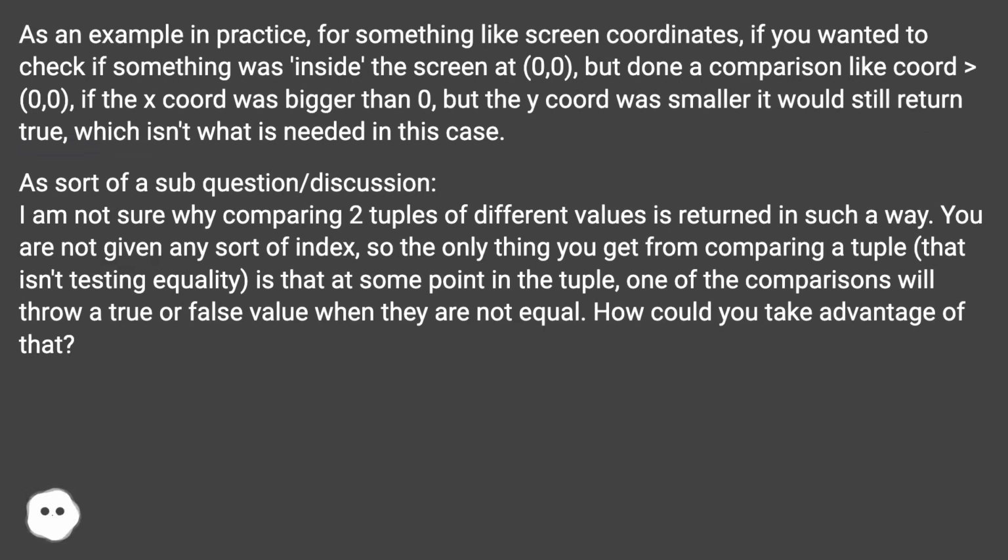As an example in practice, for something like screen coordinates, if you wanted to check if something was inside the screen at (0, 0), but did a comparison like coord > (0, 0), if the x coord was bigger than 0, but the y coord was smaller, it would still return true, which isn't what is needed in this case.